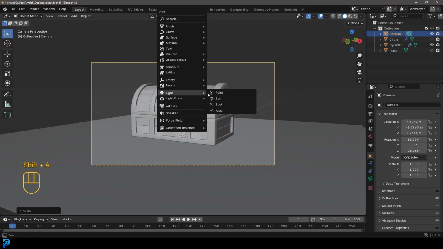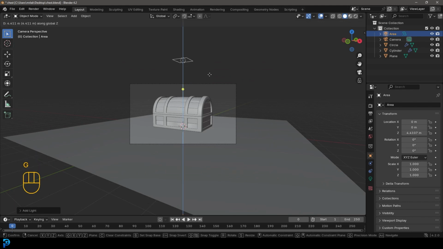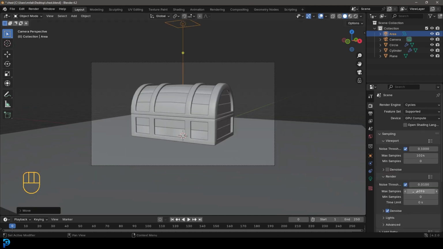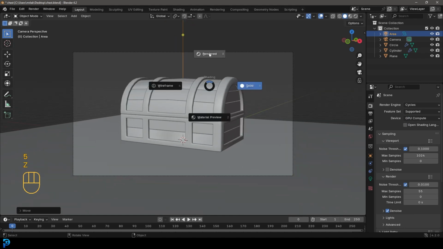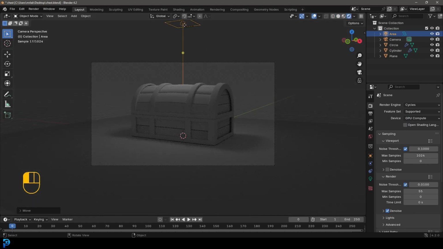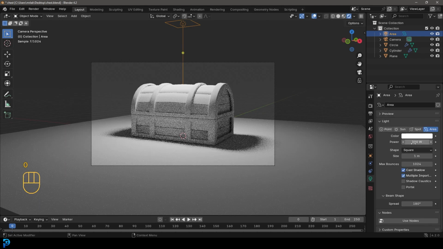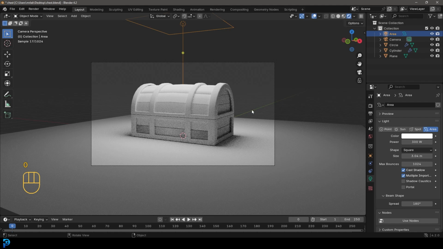Then I'm going to go Shift A, add in an area light and move it up. And I'll go to my render properties and change it to Cycles. And under my max samples, I'm going to set it to 55. Now if we go Z and we go rendered, we can see this. I'm going to select my light. Under my light properties, I'm going to give it a strength of 300. And I'm going to increase the size.